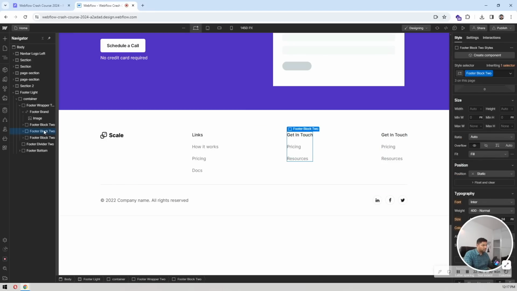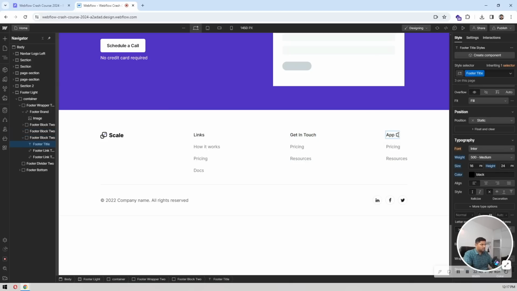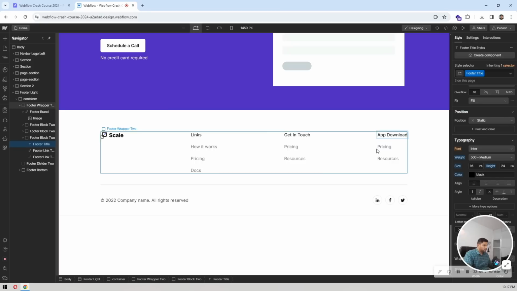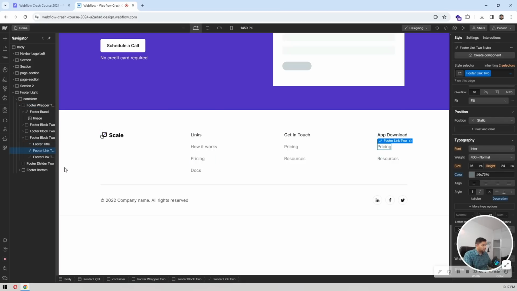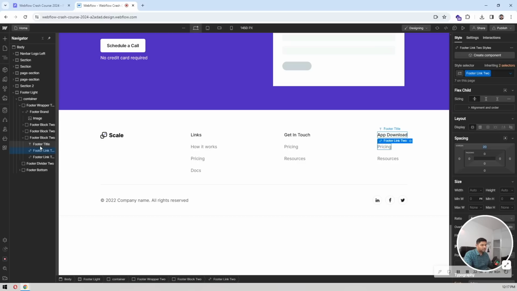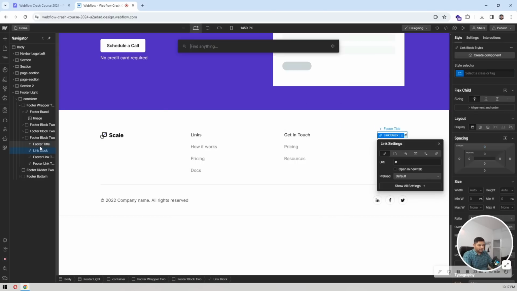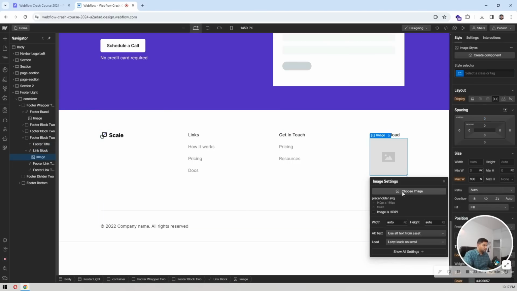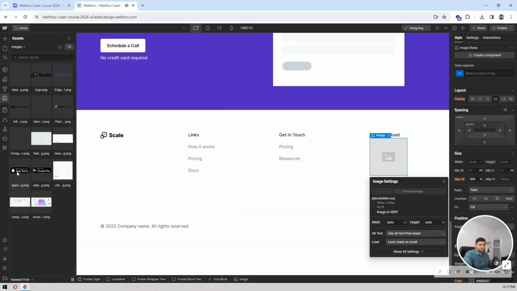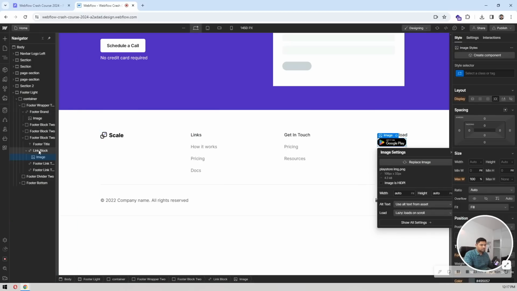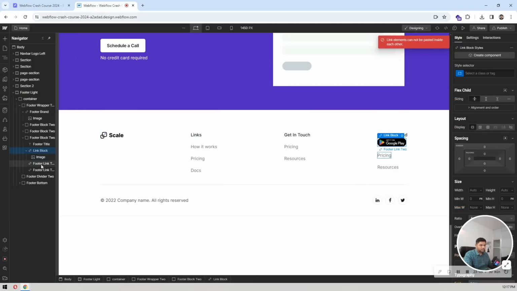What do we want? We want app download. As you can see, it's not properly like what we have on our design, so I'll just change that in a while. Here we have link block 2. From top it is 20. So let me use a link block, and inside that let me add this one. Let's say we have Google, we have App Store, link elements.